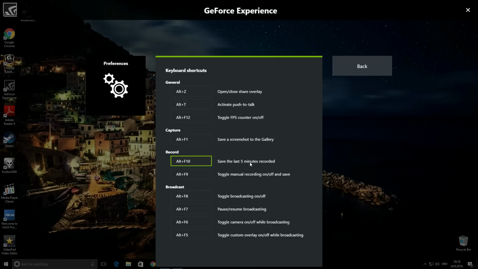First off, we have Alt plus F10, which basically saves the last 5 minutes recorded. And we have Alt plus F9, which you'll be using to toggle the recording on and off manually. As for the broadcast hotkeys, as we mentioned earlier, we're not going to be talking about them in this video, so we'll save that for a future tutorial.